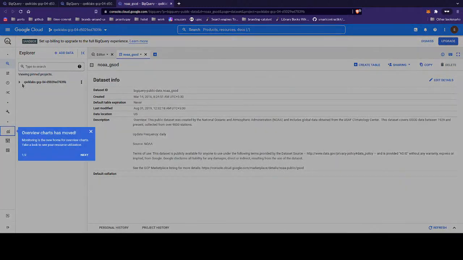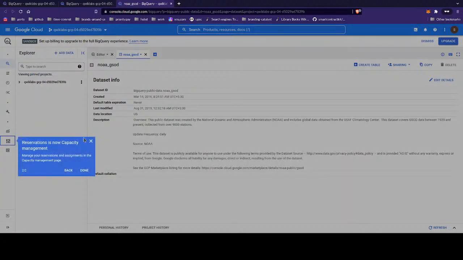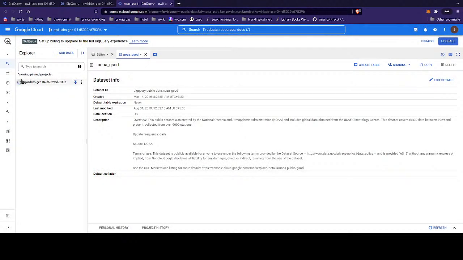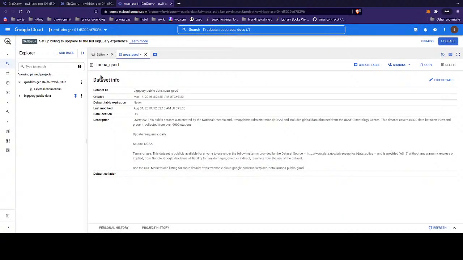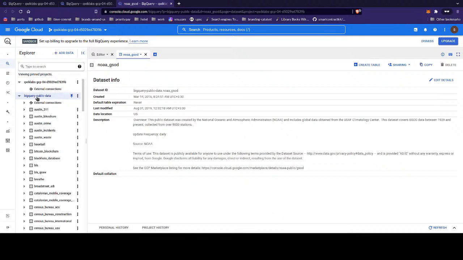Okay, so this opened in a new tab, and here you can see these are the pinned projects. So I am going to add another project into this. The project name should be BigQuery Public Data. So I've entered this BigQuery Public Data, and I somehow want to add this NOAA GSOD.